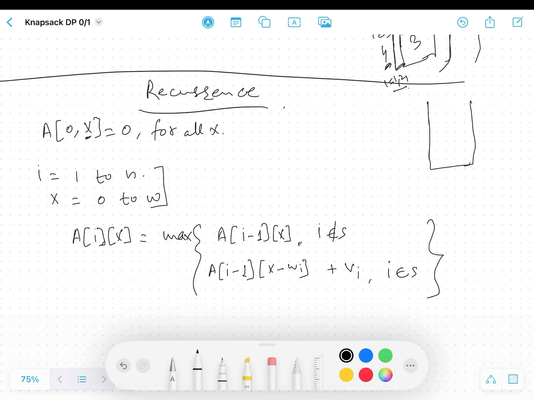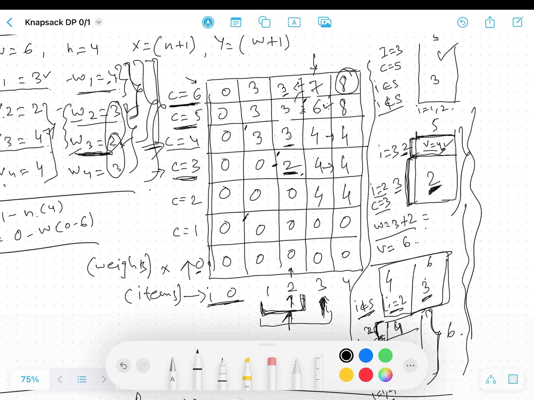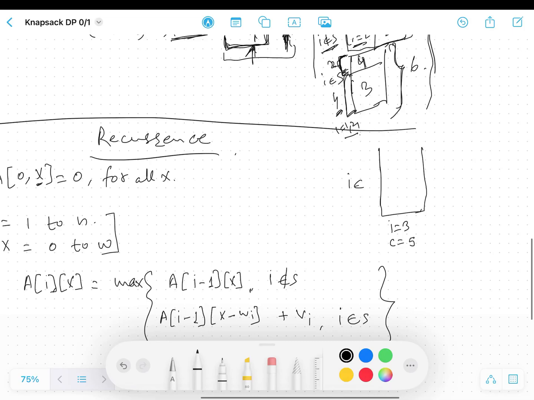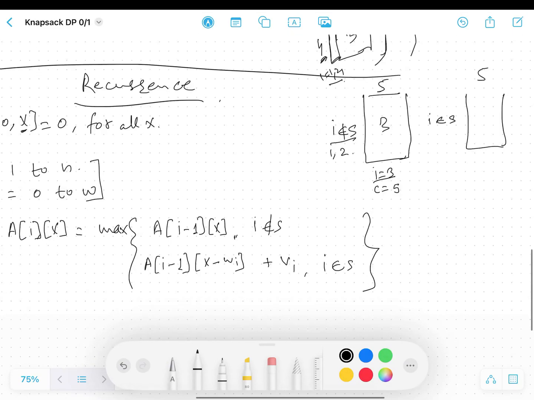So if we again visualize it, let's say my i is equal to 3, my capacity is equal to 5. Here i is 3 and capacity is this, so we get a 6. Now what does this mean? If I don't pick item i, which is the 3rd item, or I pick item i. If I don't pick item i, which is 3, then the solution is going to come from 1 and 2, right, for a capacity of 5. So the solution from 1 and 2 at capacity 5 was 3. Okay, so I get a 3.